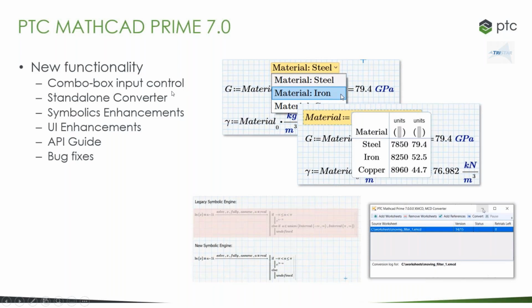There's a standalone converter inside of Mathcad Prime. There's some symbolic enhancements, some general UI enhancements. There is now an API guide and then just some general bug fixes. So let's spend the next couple of minutes going through each one of these.